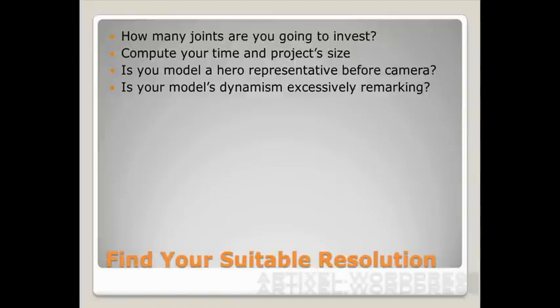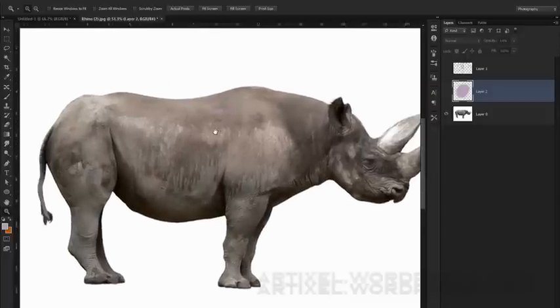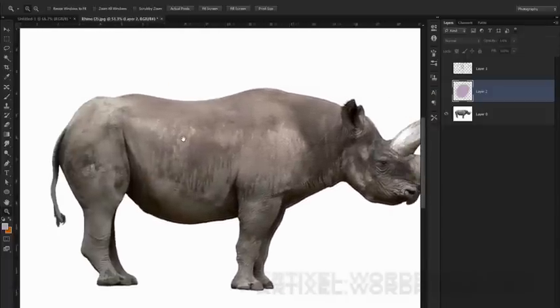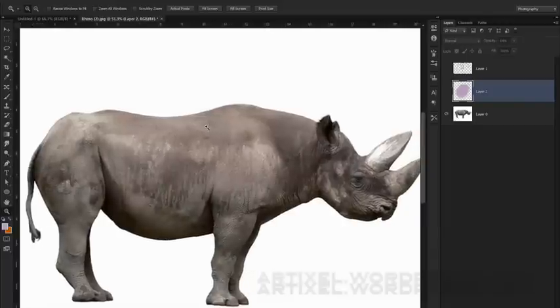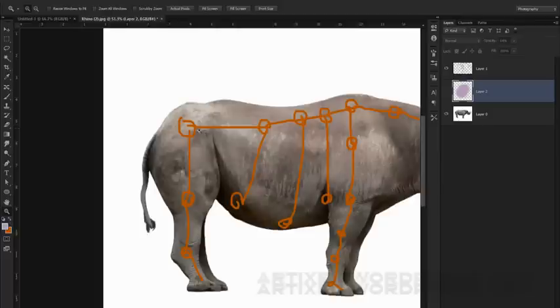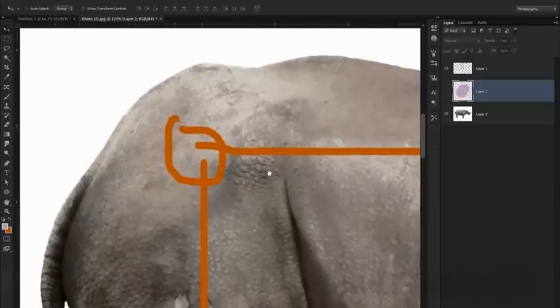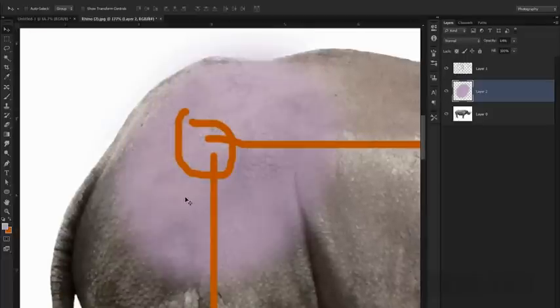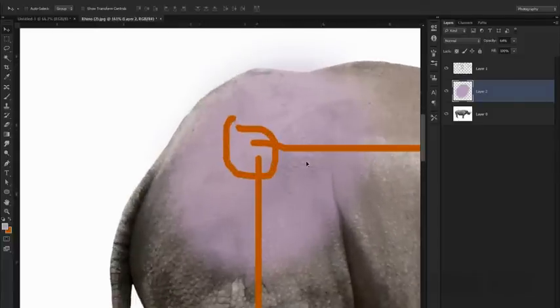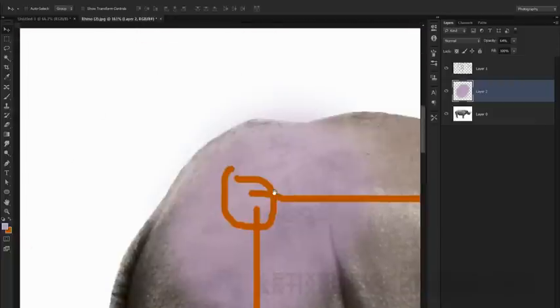Find your suitable resolution. Now you know what a joint actually is. Let me explain a little bit more about rigging. Look at this rhino, this animal in here. Assume that it's a skeleton. These are joints you have placed in Maya. In this picture, this joint is responsible maybe for this region on the geometry of the animal, and this part is possessed by this joint, and the rest for the other joints.